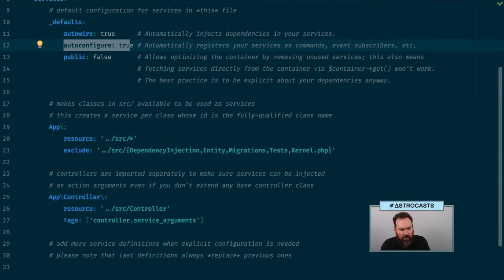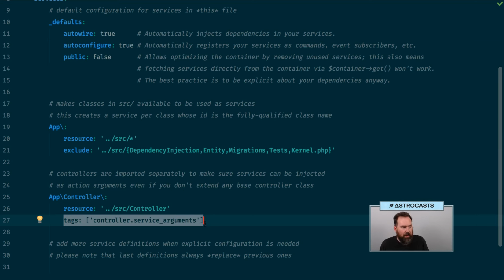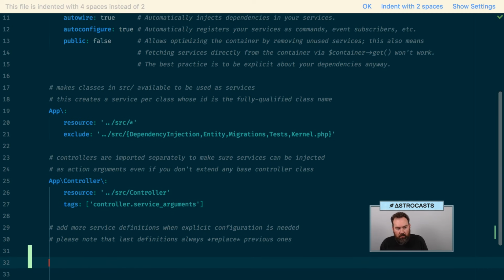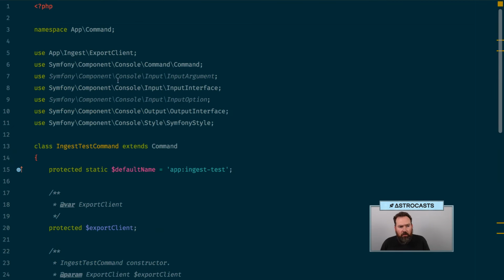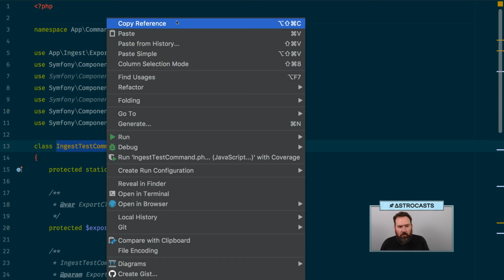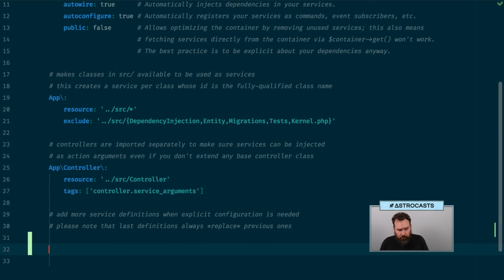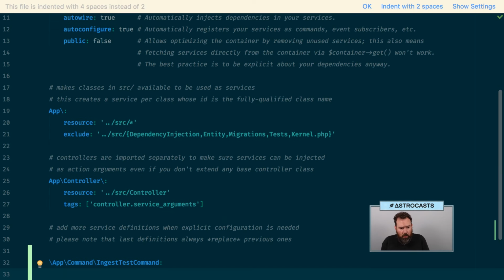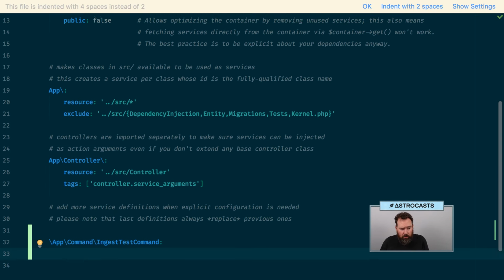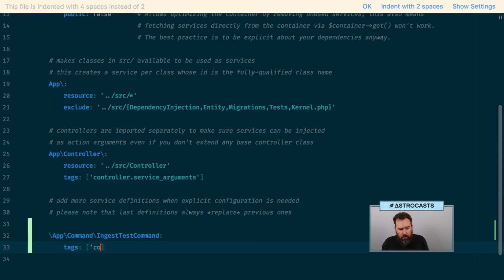I guess this is a good example down here. Previously, if you had a command, like we added a console command, previously, I would have had to do something like this. Ingest test command, copy reference. I would have done tags, console.command. Can't remember what the tag actually is anymore because I don't have to worry about that. But I would have had to at least done that to make sure that Symfony automatically found this ingest test command to bring into the application.